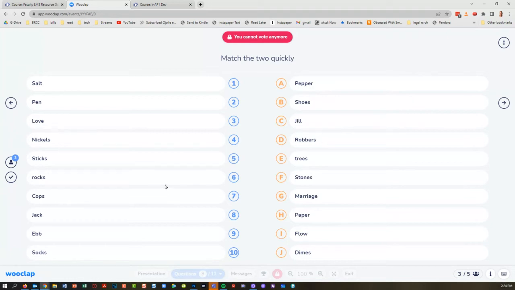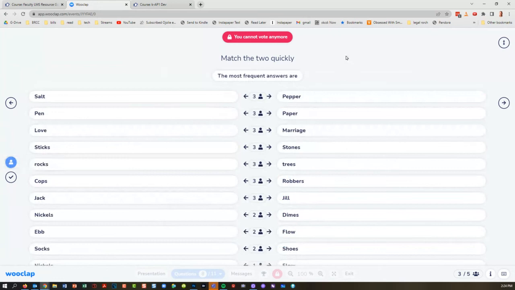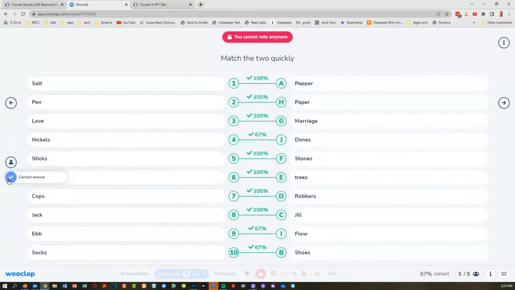Now, these timed activities, I wanted to see one of them. This pairing is about as much as you can possibly do on one of these for obvious reasons. If you're on your phone or on a screen, they just take up a lot of space. But what I can do is see the most frequent answers. This is valuable in general to have the class get a sense of who basically shares this concept. So I can see at the very top that salt and pepper was pretty easy, pen and paper, and so on. And then I can go to correct answer.